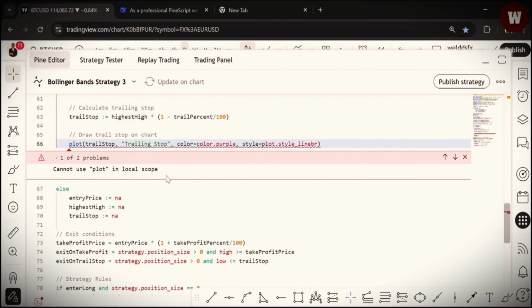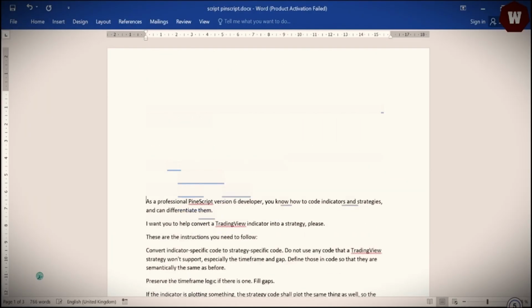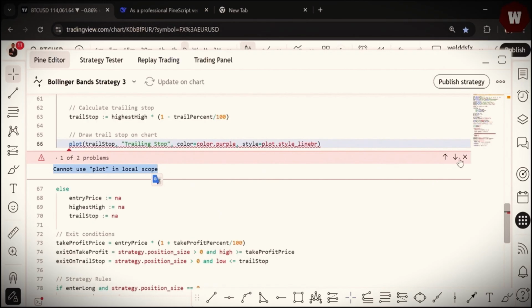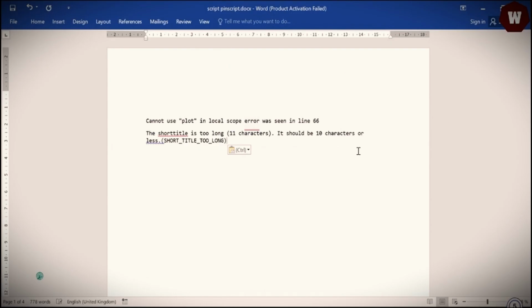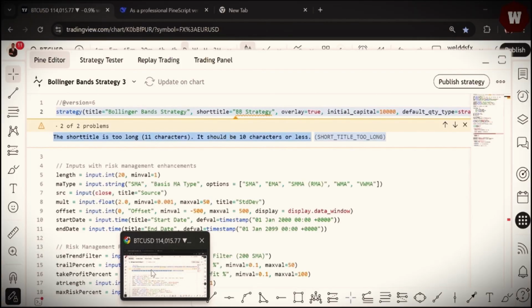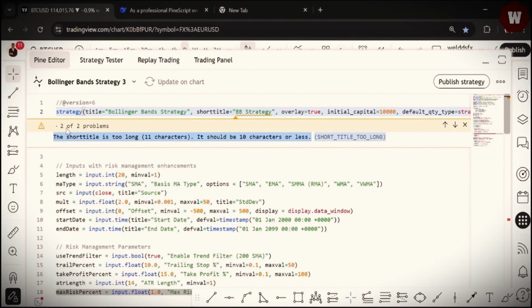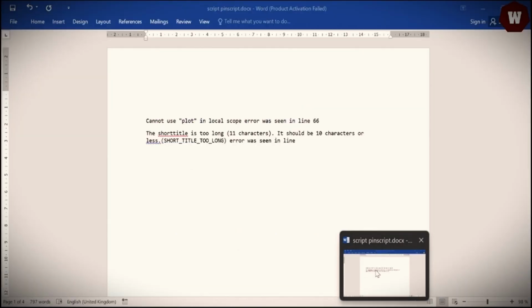So what I will just do is copy the error, then take it to your notepad and paste the error, and then you click this drop down to go to the next one. The next one happened in line 2. Copy that error, then take it back to your notepad and paste it there. And then say this error was seen in line 2. Make sure you confirm that it was in line 2. So you can see here, line 2. Paste it on my notepad. And I say in line 2.